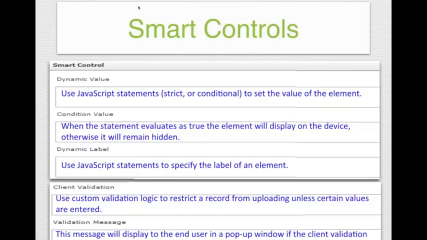The dynamic label can be really useful if you want to take a user's response and then make the next question more personalized by putting that response in the label. So that's how the dynamic label can be used.